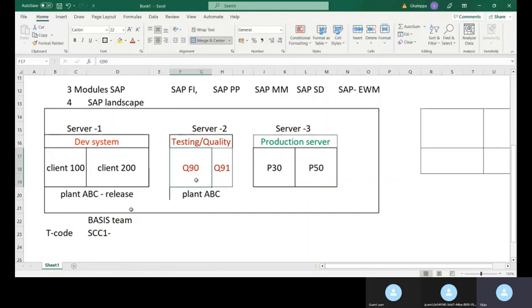If you want to move to 90, the Basis team will move it to 90. If you want to move from 100 to 91, the Basis team will move it. They will ask your permission, and they will also ask which testing server you need, 90 or 91, like that.